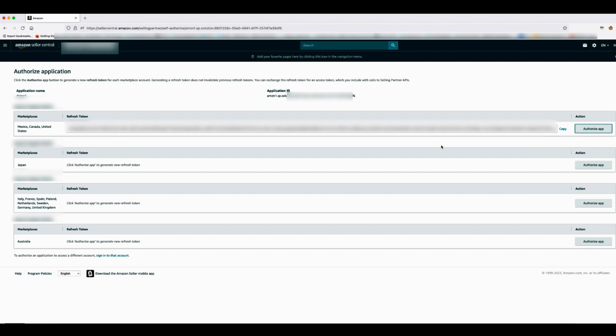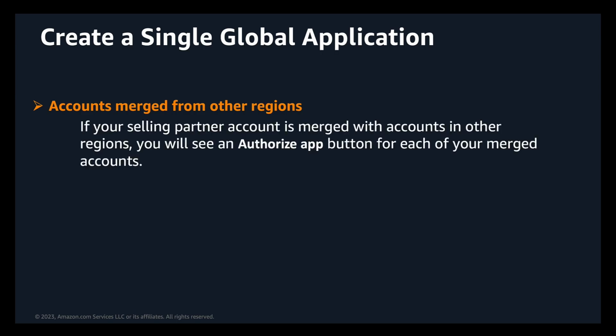For vendors, follow the same steps to create a selling partner API app and self-authorize on Vendor Central. Another important functionality to note while creating a SPAPI app is that you can create a single global SPAPI application for all related seller accounts. If your account is merged with accounts from other regions, you will see an Authorize app button for each of your merged accounts on the Authorize application page.